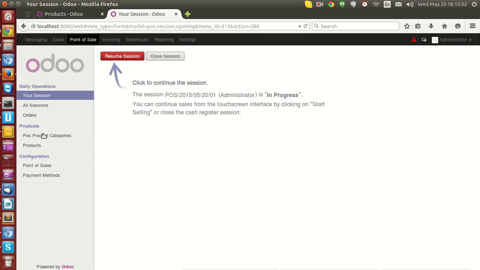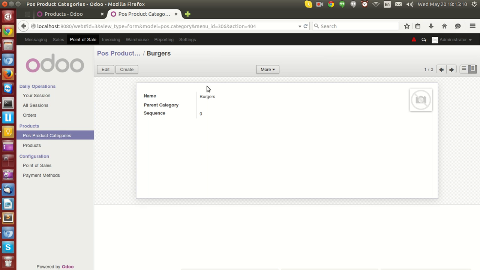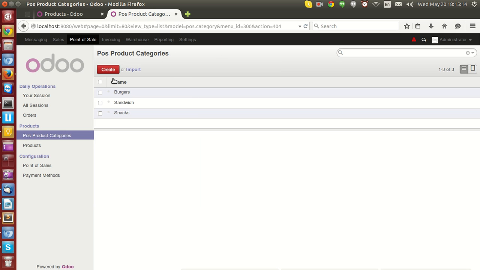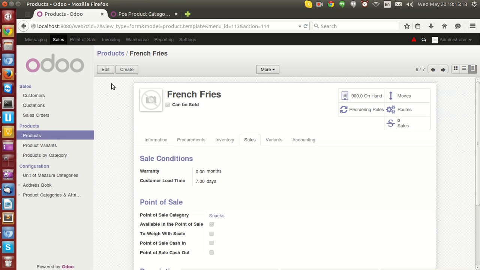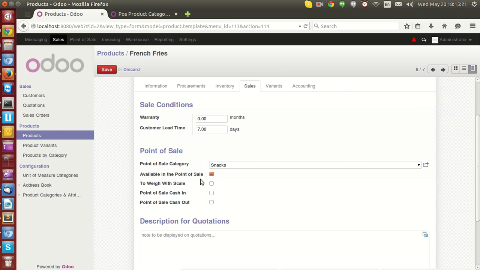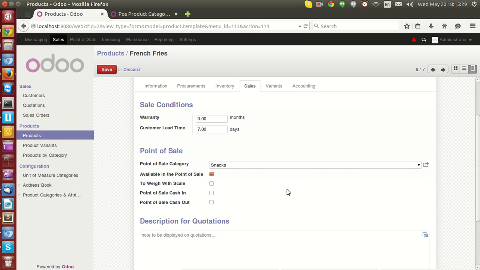See, here is POS product categories. These categories are used specifically just for POS, and we can add these categories in products as I've done over here. See, in this sales tab there is a field called point of sale category, and from here I can select any of the categories that I've defined in POS.